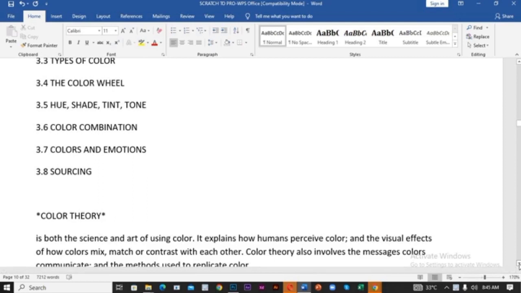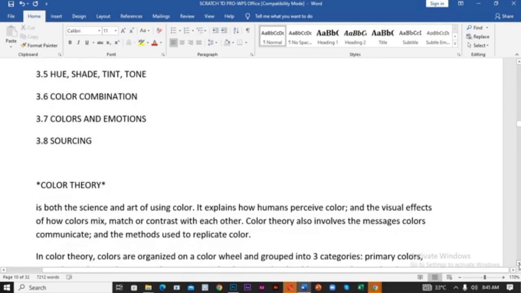So these are the foundations of color. How you design, how you make your designs with colors, it is very important. Okay, so let's dive into color theory.